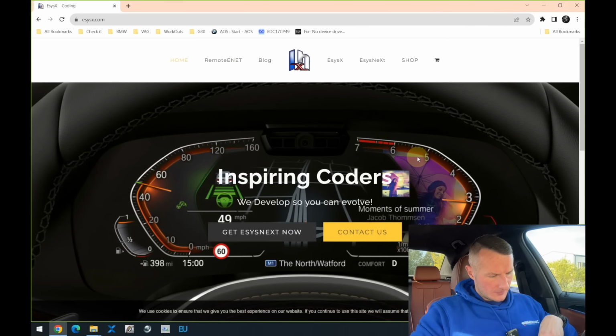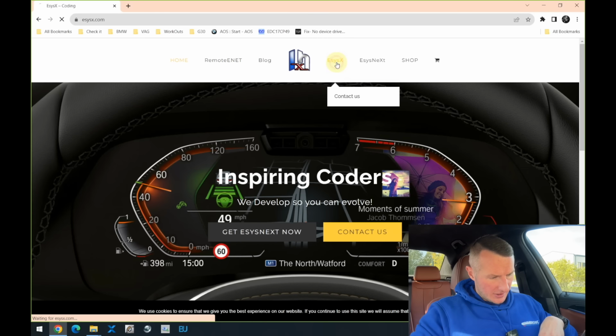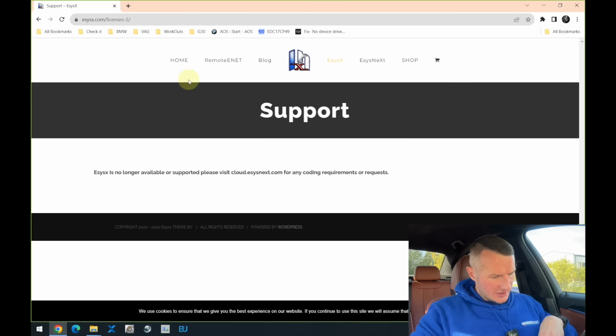But let's go to their website. If you're interested, they might have some new features, but just looking at their website, they are not introducing anything that other launchers don't already have. As you can see, EsysX looks like this. The old EsysX is discontinued now, as I told you. Now they're using Esys Next. EsysX is no longer supported, and so on. They have switched to some kind of cloud technology.